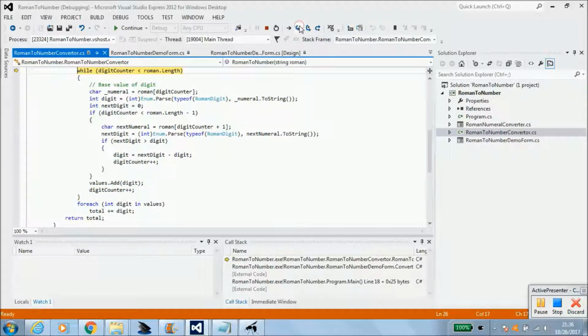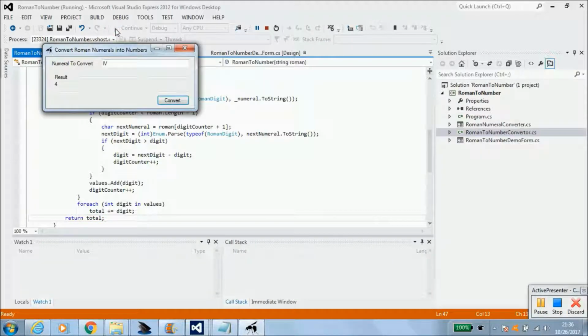We increase the digit counter, and now you say, while digit counter is smaller than Roman.length, okay, now it is not smaller anymore because it's already 2. So it has no more calculations to do. Now we want to sum total all the values, and there's only 1, so it's only going to iterate only once, and here we return a total which is 4, and the result is 4.